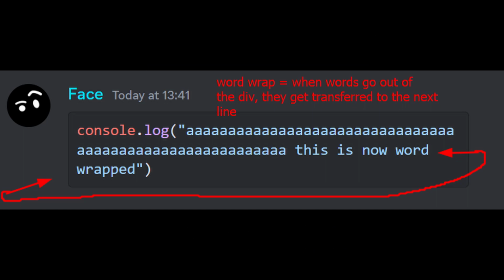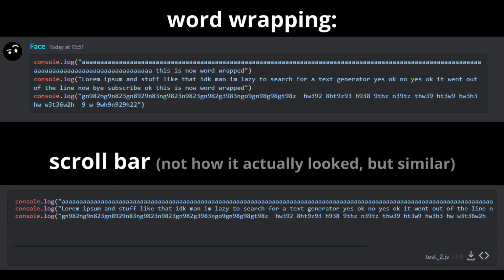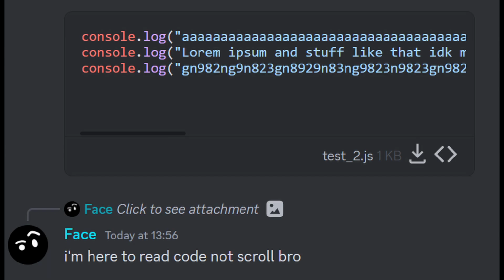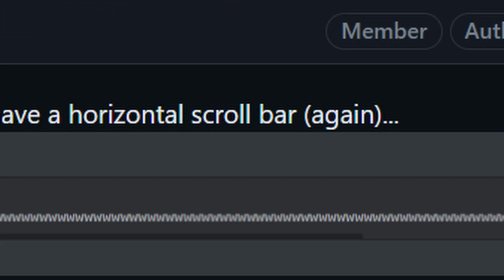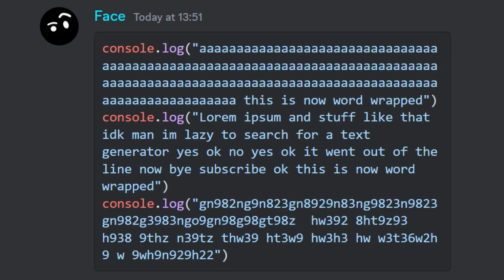On November 8, 2019, the Codeblock had its word wrapping removed in favor of a horizontal scroll bar, which was very disliked by the community, for varied reasons. Firstly, this was a major inconvenience for someone that wants to just, well, read code. And, judging by the keyword again, it seems like this was not the first attempt of Discord trying to replace word wrapping from Codeblocks. Luckily, this change got reverted, and currently, the Codeblock has the word wrapping.